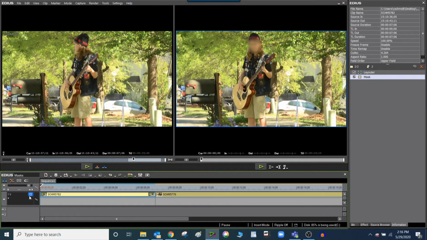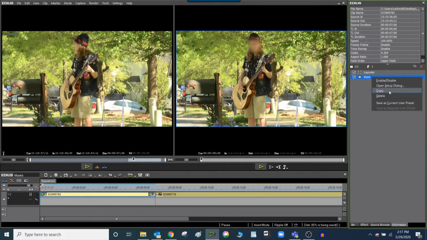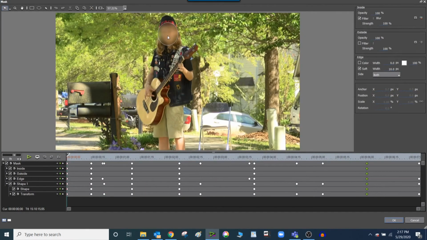Okay, say you've got more than one person or more than one thing that you want to blur out. Here's an easy way to do that. Once you've made one, select the mask and select copy. Now you've got two. You can't really tell much of a difference because it's literally the exact same thing. But you can drag this one somewhere else. Like say this was a person's face right here. We could drag it here and it would blur out this flag on this mailbox.